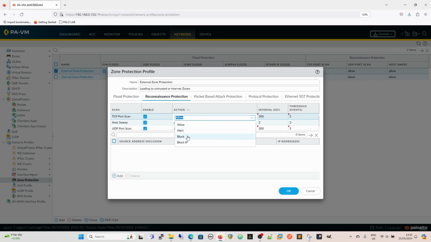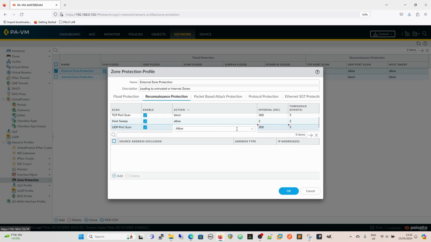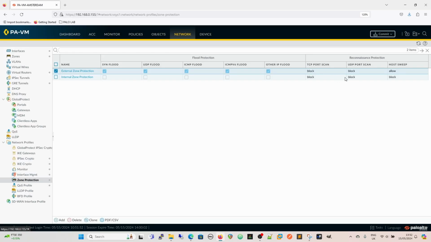But again, you'd have to check and make sure, and then we can block these. If we do a block action, then that block action also gives us our log to say it's been blocked. We're going to allow our host sweep for some unknown reason, but we probably want to set that to alert. So that's going to give us our recon protection from the outside coming in. So that's part of the cyber kill chain.